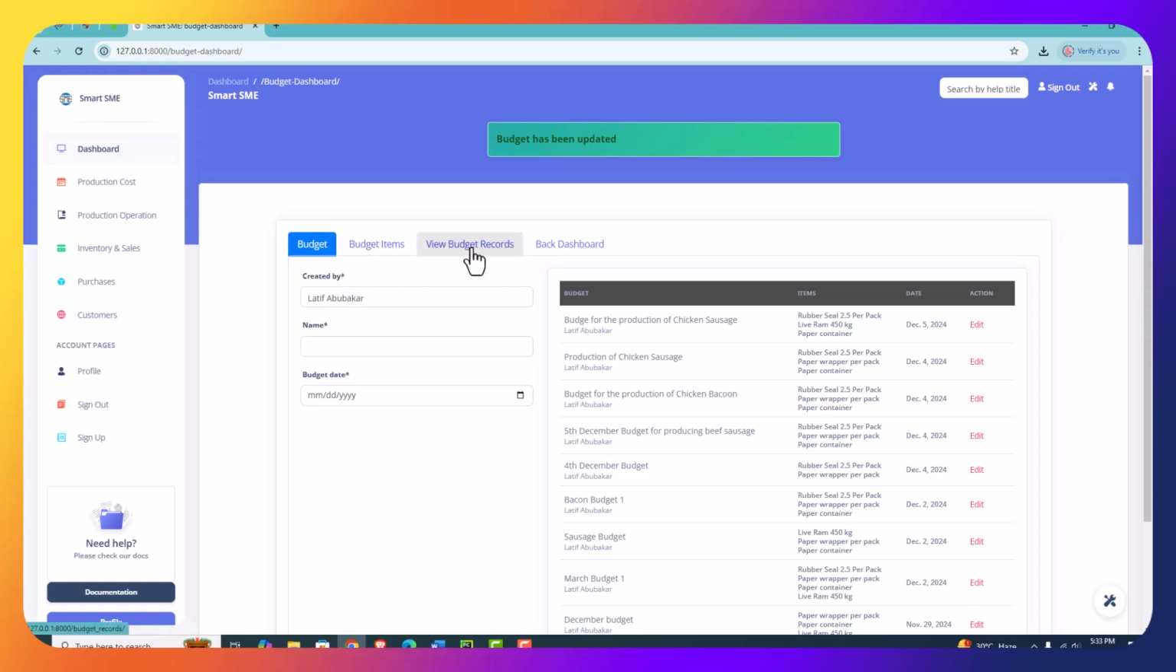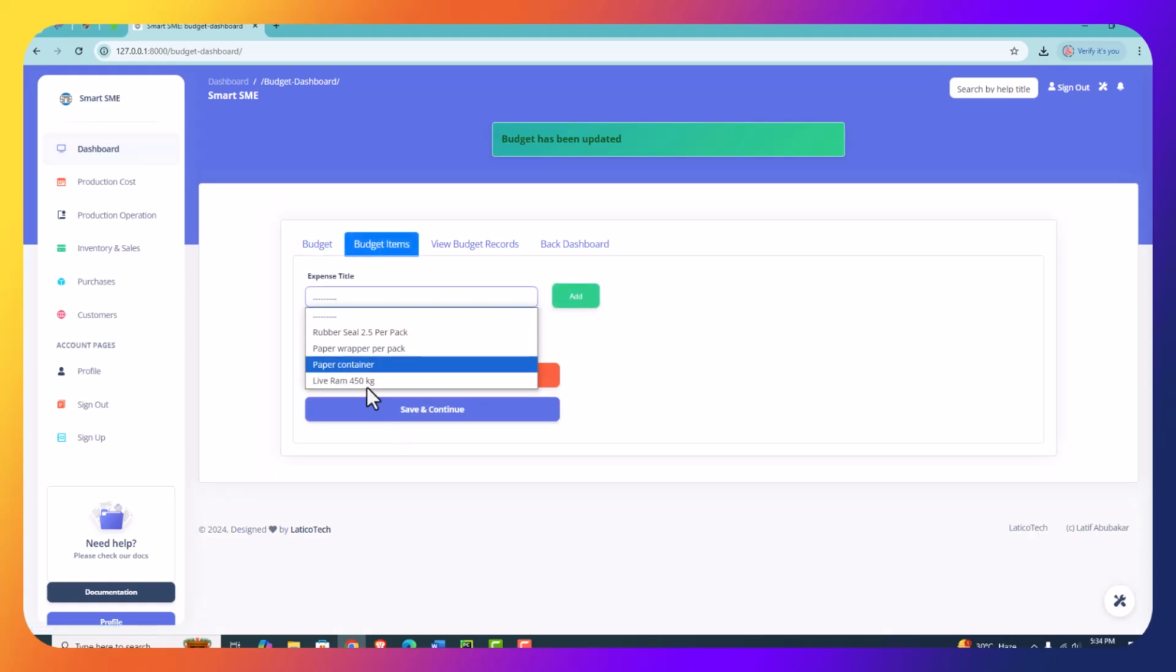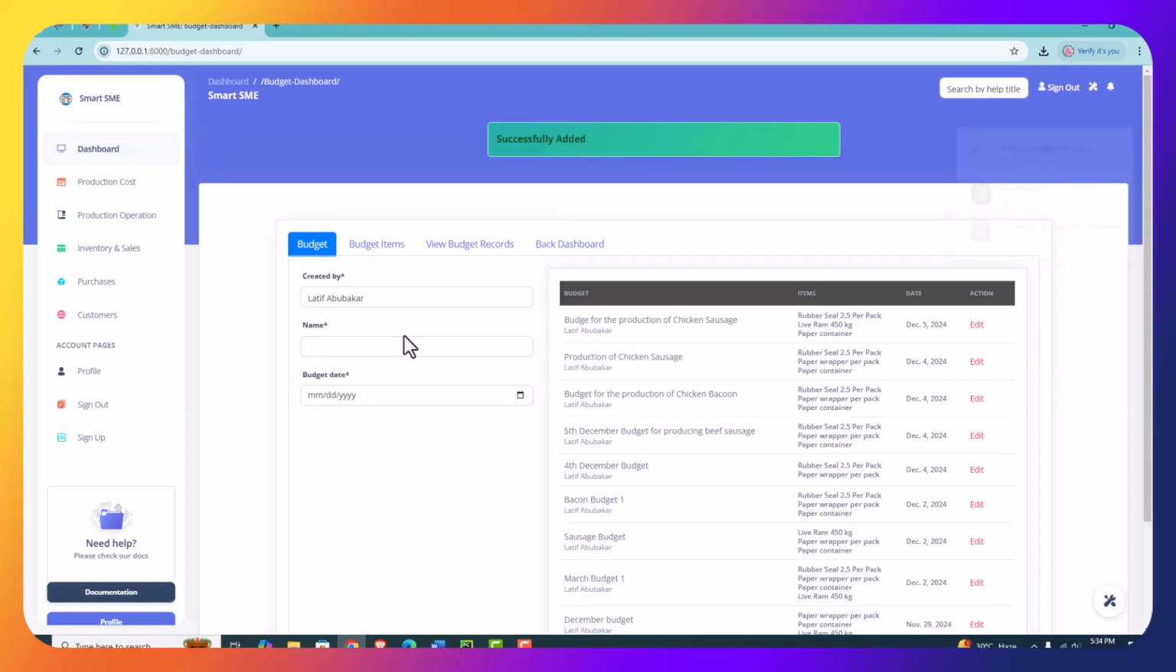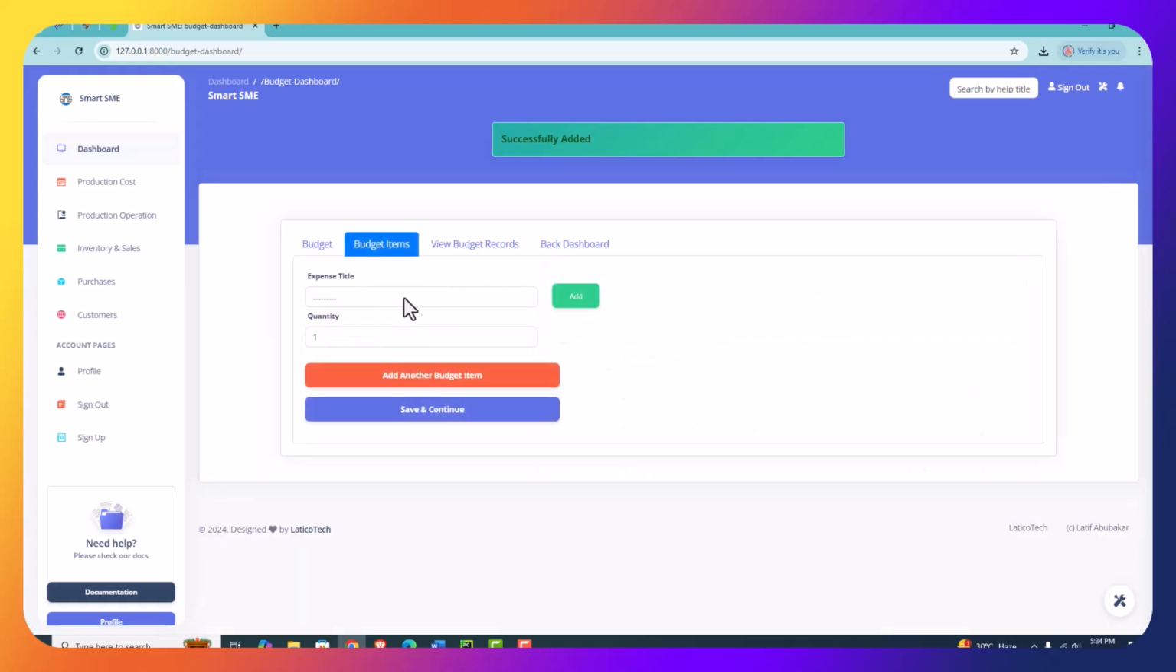Alright, so you can view the budget records, and these are the budget items. So to add a new item, if it doesn't appear here, you can just click on this one. You come here and add the item. Let's say we need something like vacuum rubber, and the unit price will be 500, and then you save the item. Okay, so when you come here, you realize that there is vacuum rubber here. So this is how to add items to that, and this is how to compute the budget.